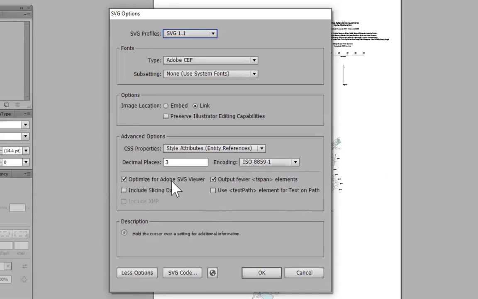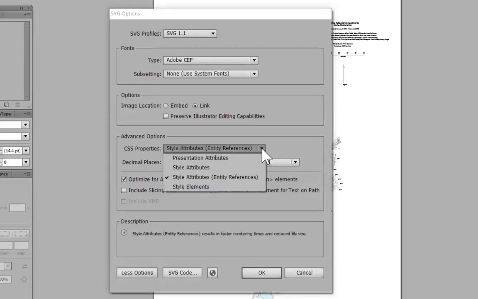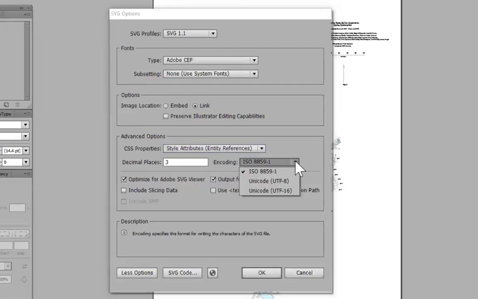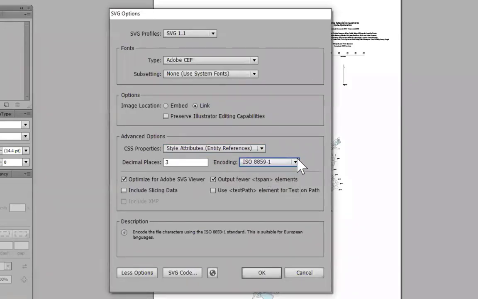But the way I remember it is, first off, the top row of checkboxes here need to be checked. So check this top row, don't check the next row. And then there's two selection boxes up here. And that first one needs to be style, attributes, entity references. And the encoding needs to be ISO 8859-1. Don't ask me what those all mean. I'm just telling you that's how you need to set this up on the export.